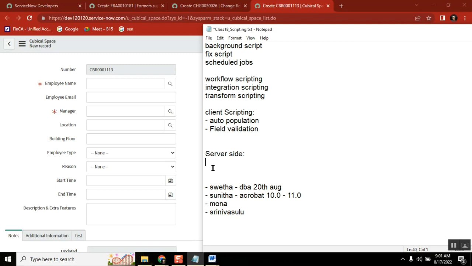MySQL database. CMDB. What is CMDB? Who told CMDB? It is MySQL. CMDB is an application, not a database. Don't say that, okay, it will be a wrong answer. It is a MySQL database.